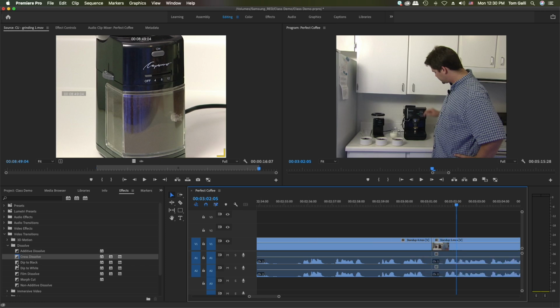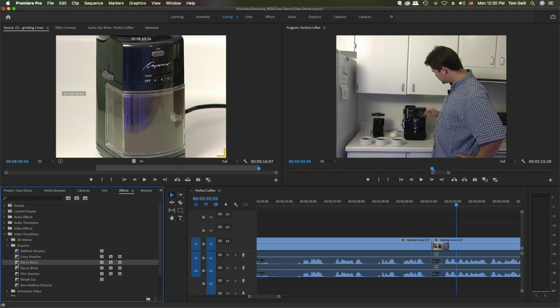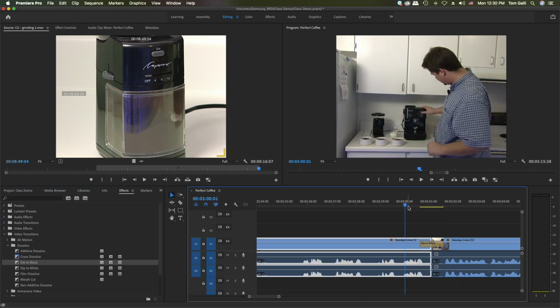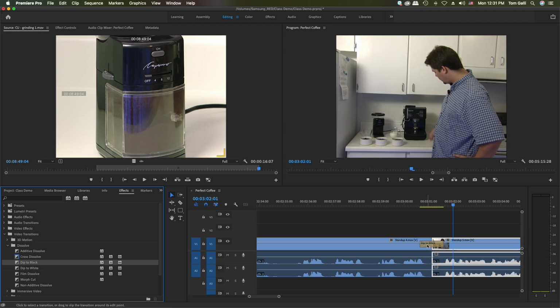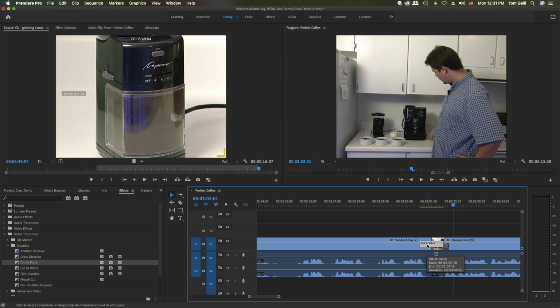So one of my favorites is this dip to black dissolve. And what it will do is it will fade to black and then fade back up, which kind of gives you the impression that some time has passed. Let's try that. Now watch. All right, that kind of works, my dip to black. But I'm not 100% happy with it. So maybe, I'm going to delete that.